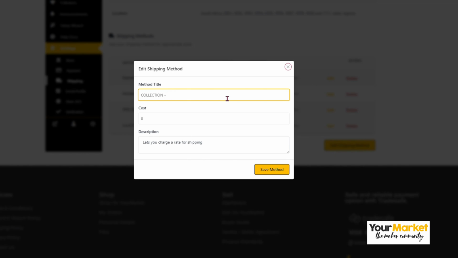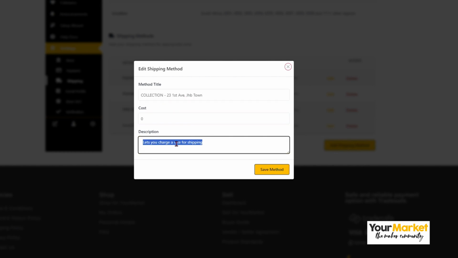You could say, you know, 23 First Avenue, Joburg town. You know what I mean? So they will know that 23 First Avenue, Joburg town, is where the collection is. And then that'll be a zero cost. And then you can describe it as collecting in store, or collecting, you know, wherever you are.